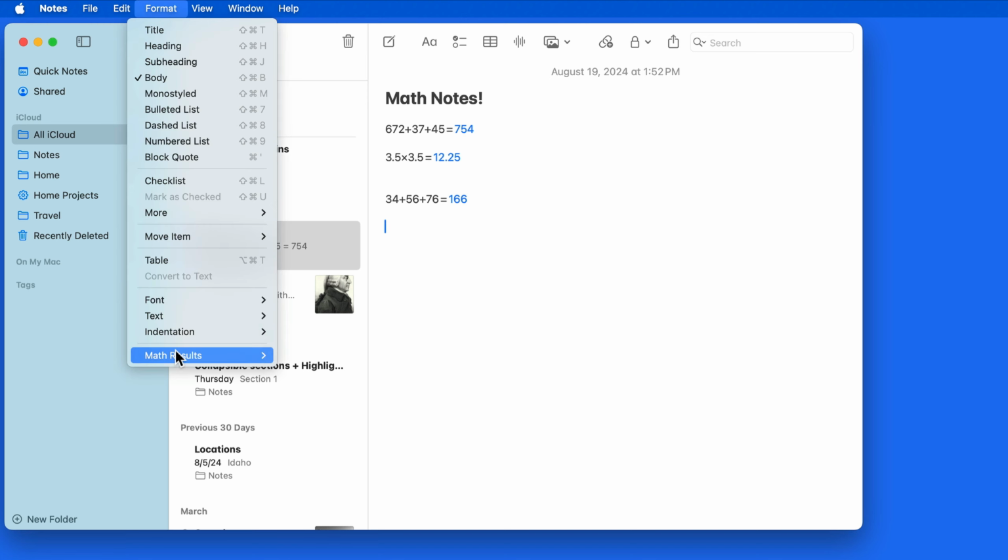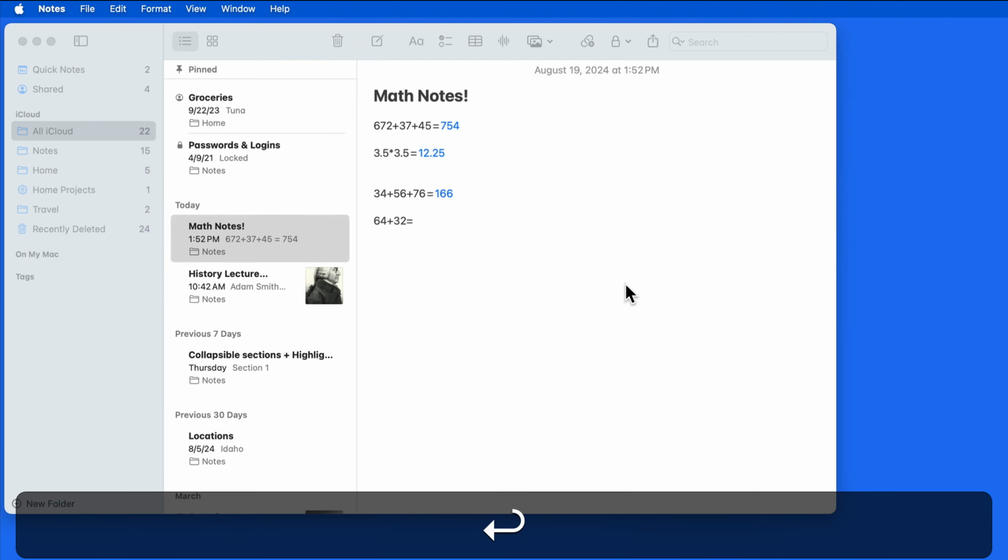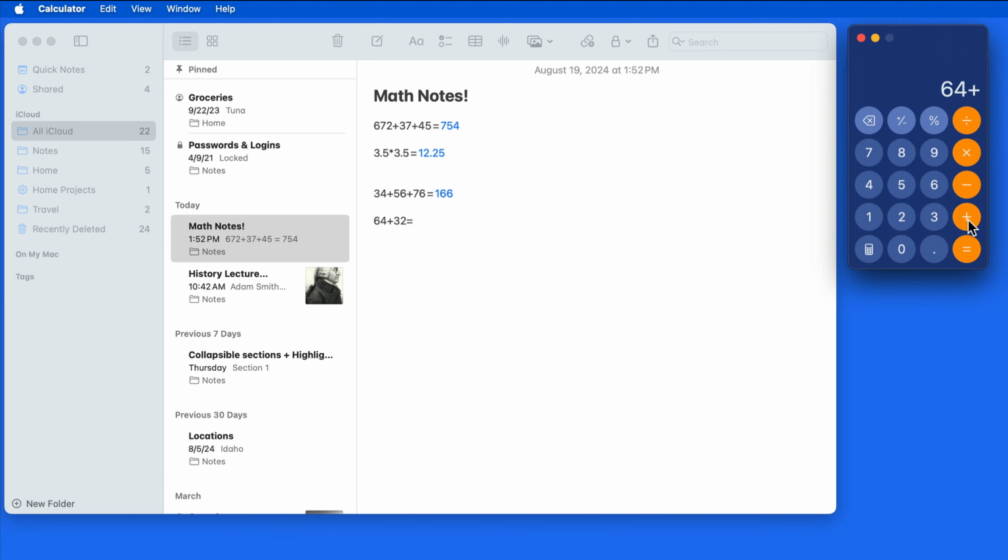We can also turn off math results from the Format menu. With this, no result is presented for a calculation. We'll need to figure this out on our own, or we could jump into the Mac Calculator app and perform the calculation there.